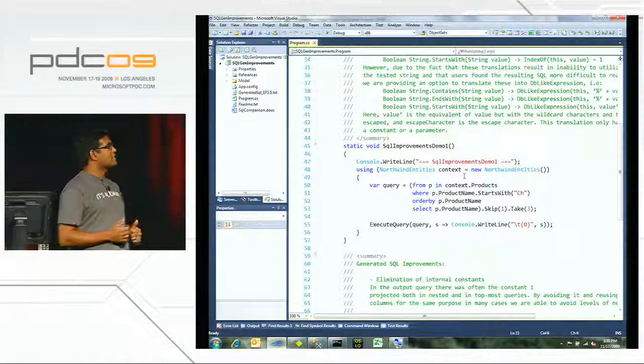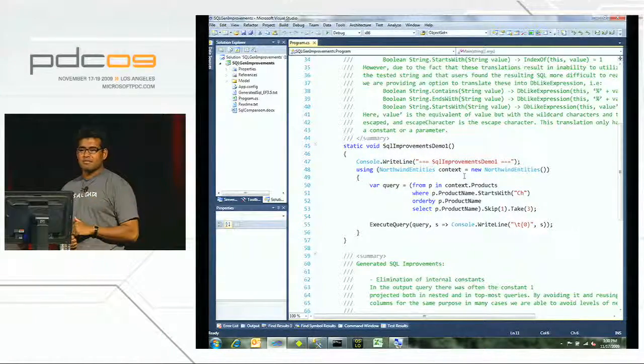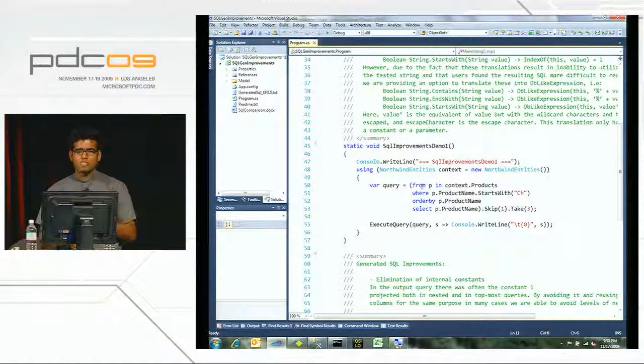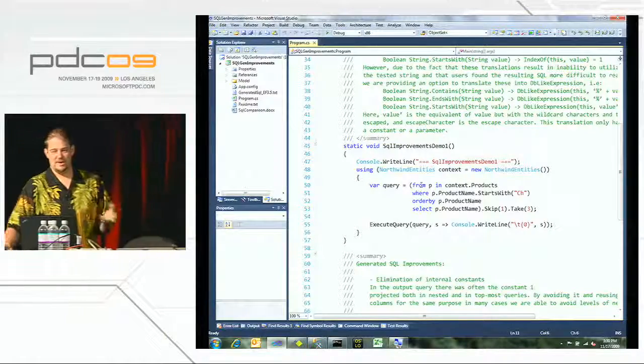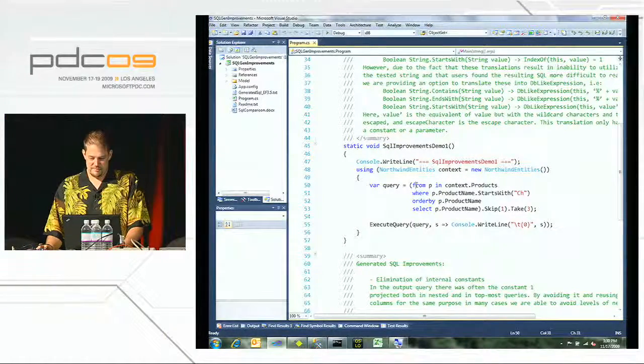You didn't like that SQL Server couldn't optimize it. So we've made some improvements to that. Here we're going to look at 2 examples. So Chris, what's going on here? Here we have a simple query. We're doing a starts with, skipping some items, selecting some, but relatively simple query in terms of what it's returning. We'll take a look at that.